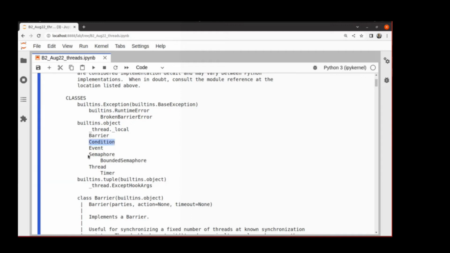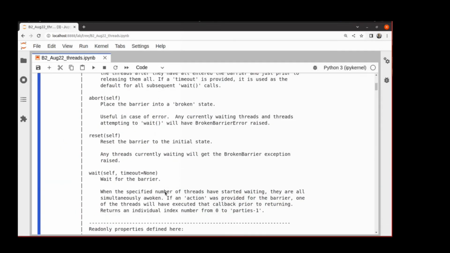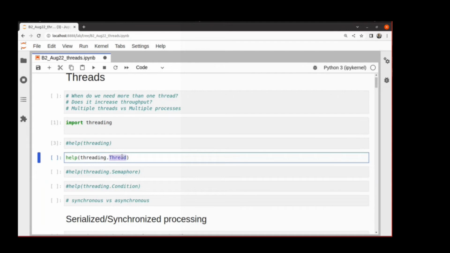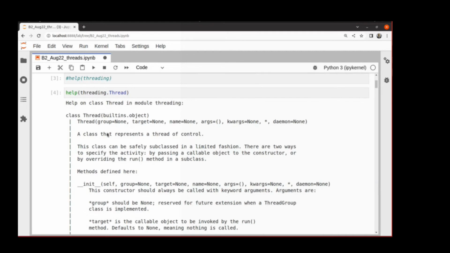So these three possibly are worth understanding. Others also, but these are more frequent. Import, help threading, all the details are there of each class. So let's see threading.Thread, a little more about that. When you create a thread, these are the kinds of arguments you pass.